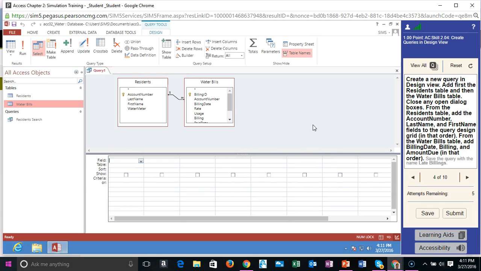And then to our query, we're going to add fields from the residence table, which are the account numbers. So we go up here and just double click account number, and see how it adds it down to our query table down below. And then we want to add the last name and the first name. And then from the water bills table, we're going to add the billing date, and then billing, and amount due.